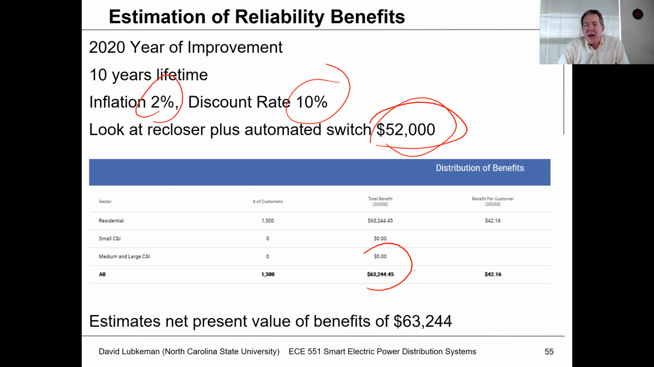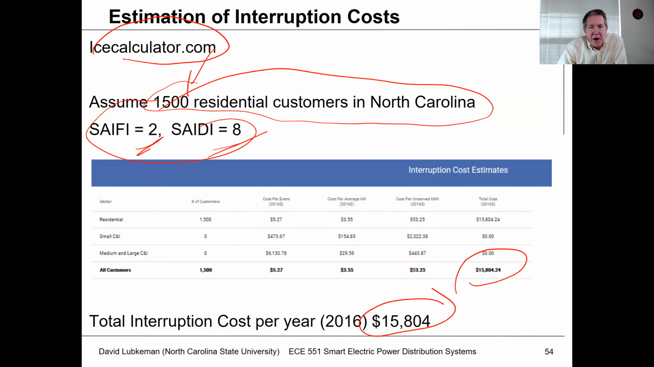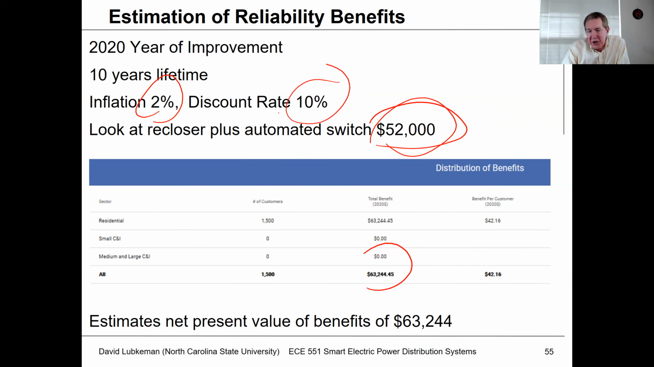Now, remember that in this case, when I talk about the SAIFI of 2 and the SAIDI equal to 8, well, this is going to cost $15,804 per year. What I'm doing with this project, I'm just dropping this in half, right? So this is really going to drop this down to more like 7,000 per year. And that's going to drop this benefit down to maybe like $31,000 per year. So I have a situation where the cost is more than the benefit as far as the reduction in the SAIFI and in the SAIDI index.